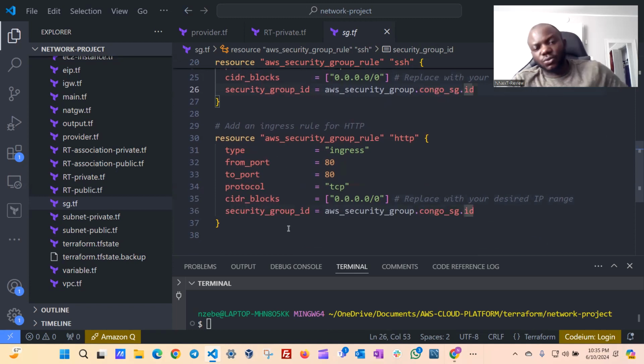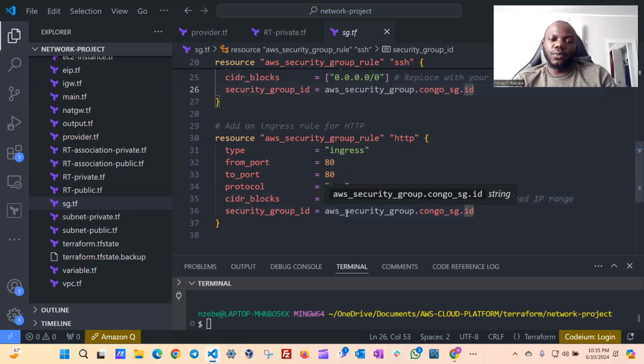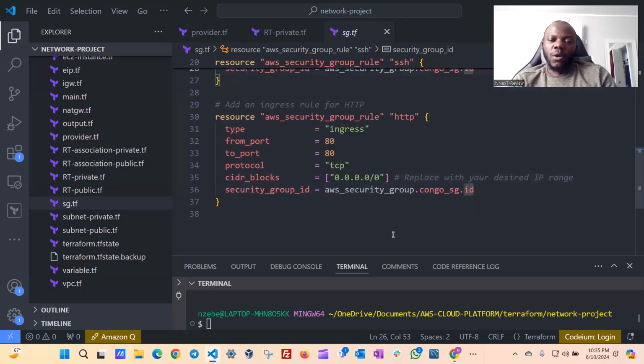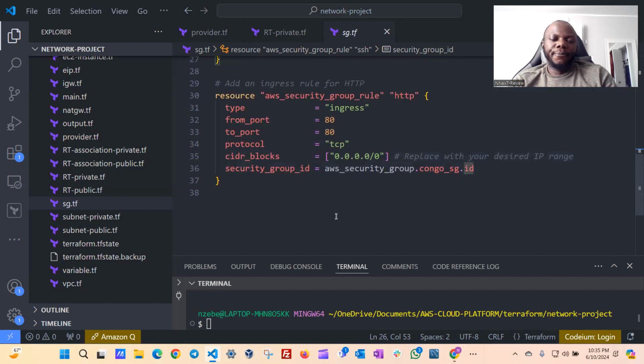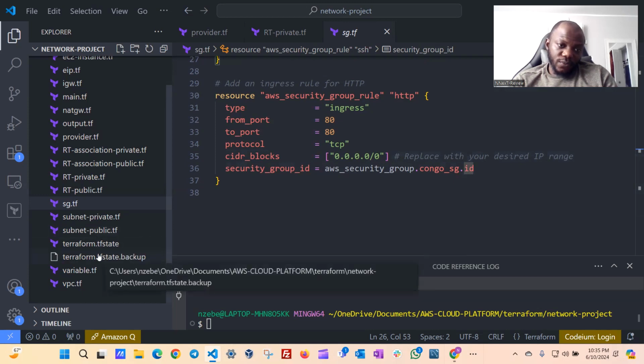And this is our second ingress rule. In this case, we are opening port 80. Any traffic can access port 80. Okay, any IP address. So that's that. What else can we go over?